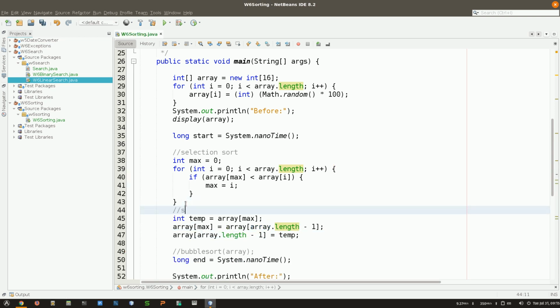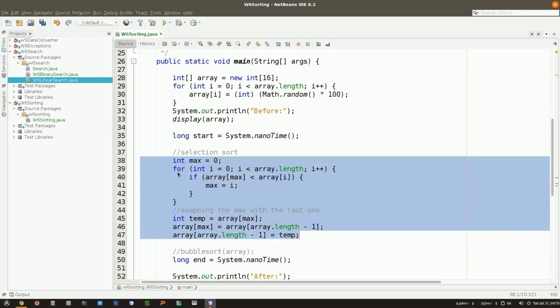Now here I'm swapping the max with the last one. That's what I'm doing here. Just take the max, put it in temp. Now whatever was in the last element, just put it in the place of the max, and whatever was in the max, because I saved it in temp, just put it at the end. Now just by finishing this, I found the max and I put it at the back.